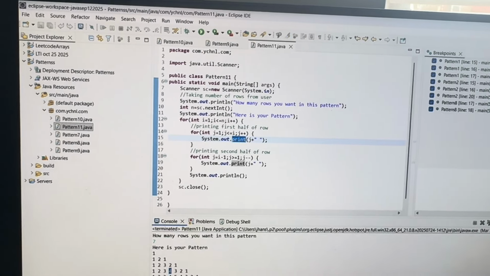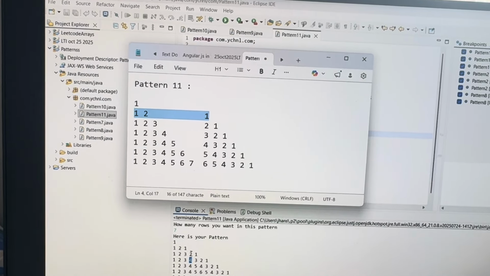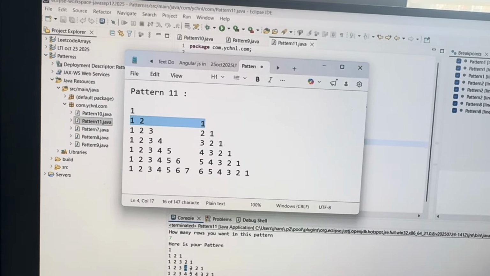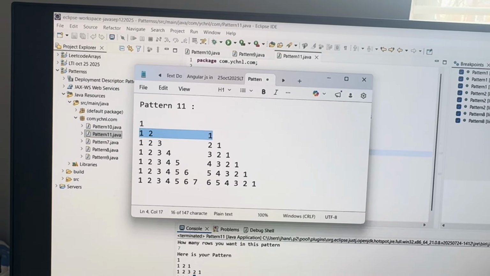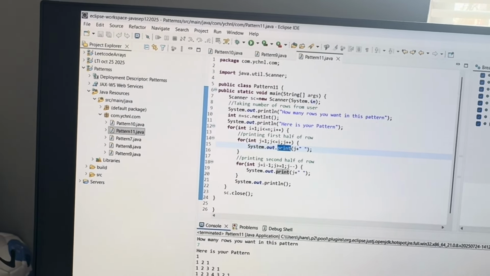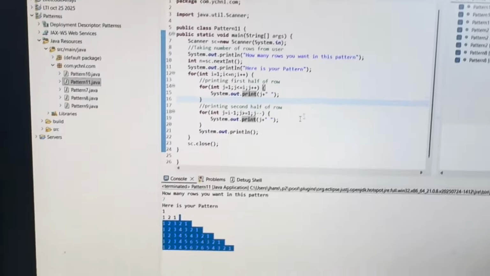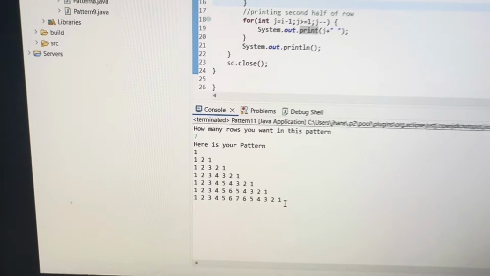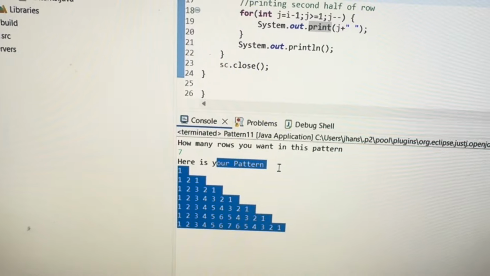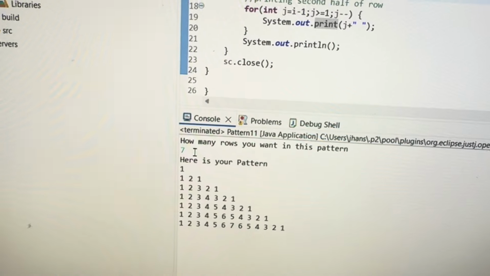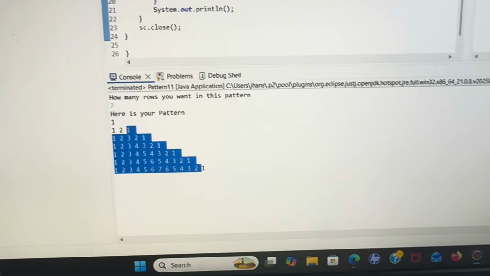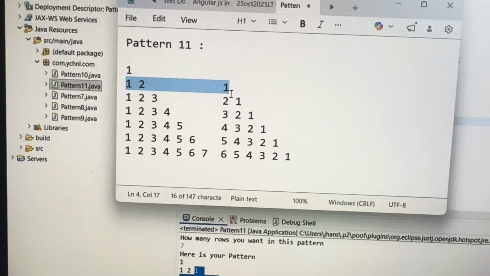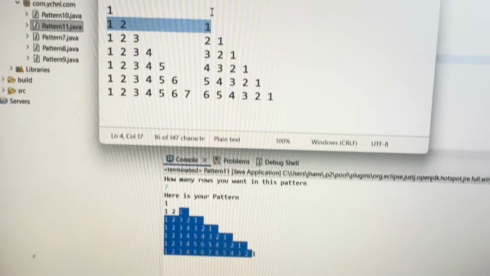This is what our output is, right? See, 1, 1 2 1, 1 2 3 2 1, 1 2 3 4 3 2 1, 1 2 3 4 5, like this. So this is how the output will come. Okay, so for the entered element 7, this will be the output. This is what we need, right? So this is how this Java program will work.